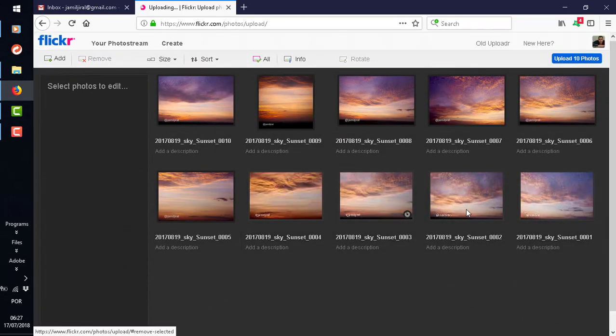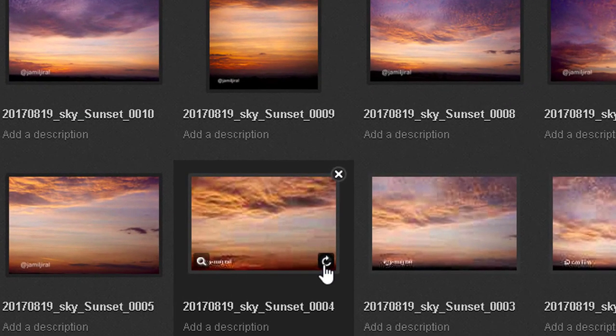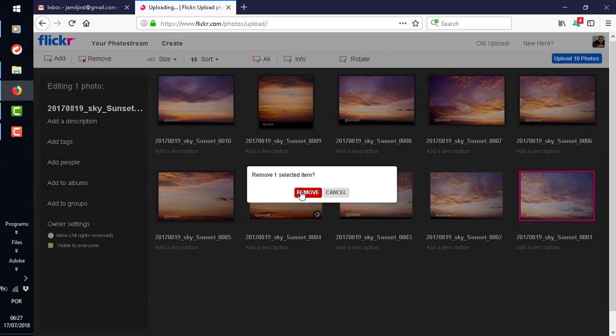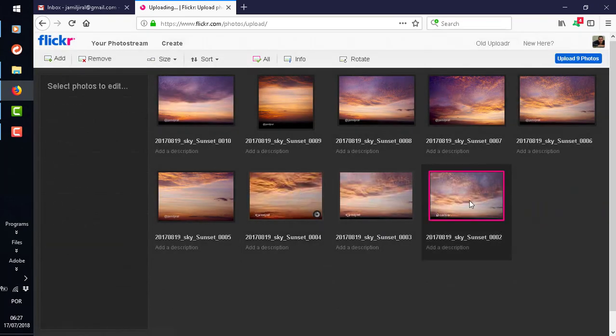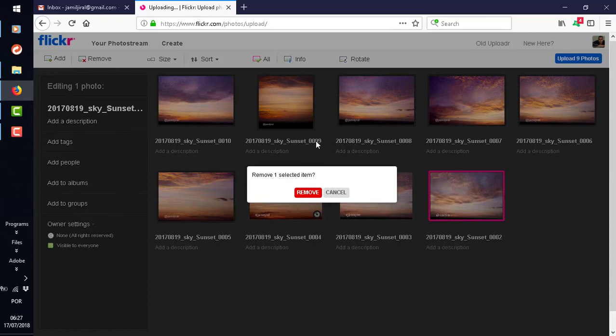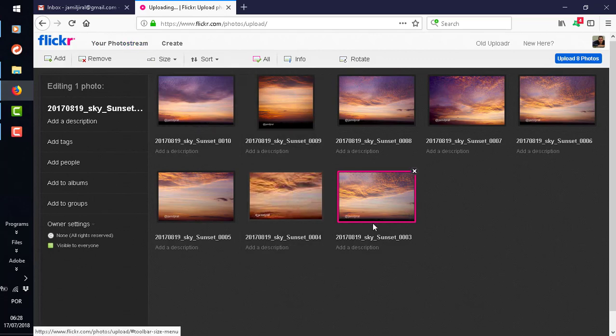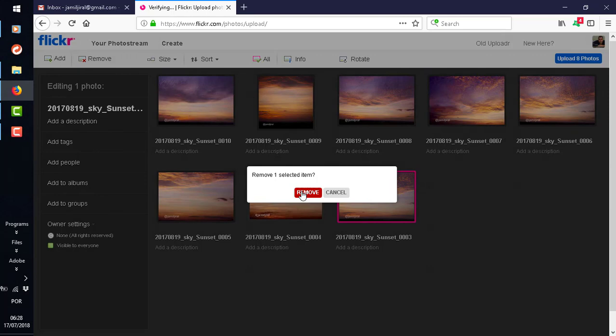Well, the process is almost over. And here now I have fewer pictures. It has uploaded this picture. Let's remove this so that the process can be a little bit faster. Remove. Okay. And now it's going to upload the last picture. Well, let's remove this so that it can be a little bit faster.